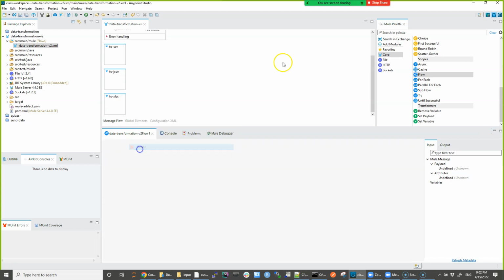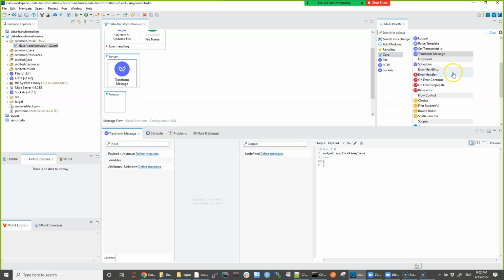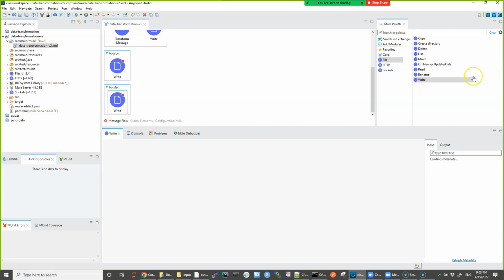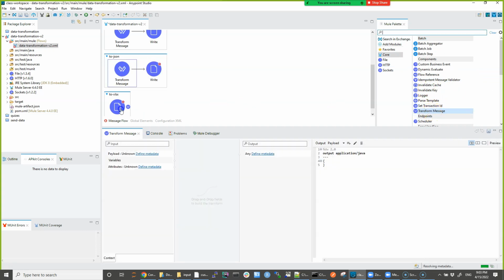Right click, delete. Okay, in each one of these, we want data transformation and writing to disk. So for data transformation under core, we have transform message, bring this. And after that we want to write it to disk or to any other system. We have write. So to three of them, I will bring write and transform, like this. And to the other two, I have to add transform message.